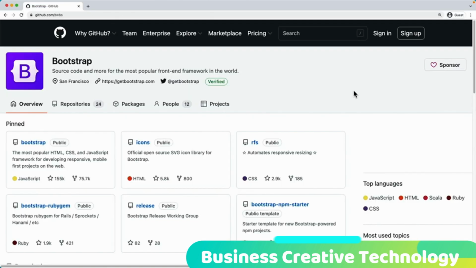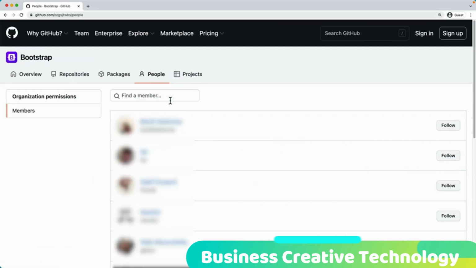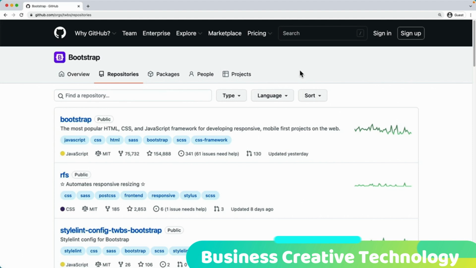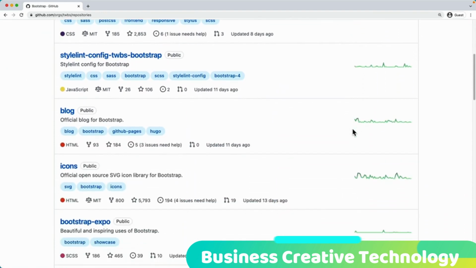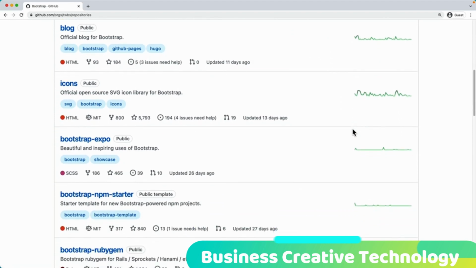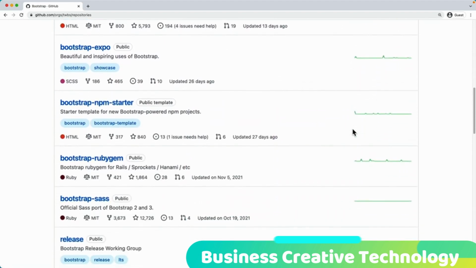Let's take a look at a typical GitHub page using Bootstrap as an example at github.com/twbs. Here you'll see the team of contributors to the Bootstrap project. There's also a group of projects called repositories or repos. These are individual projects within the Bootstrap organization. In Bootstrap's case, there's the actual Bootstrap framework itself, as well as icons, a blog, and other projects as well.